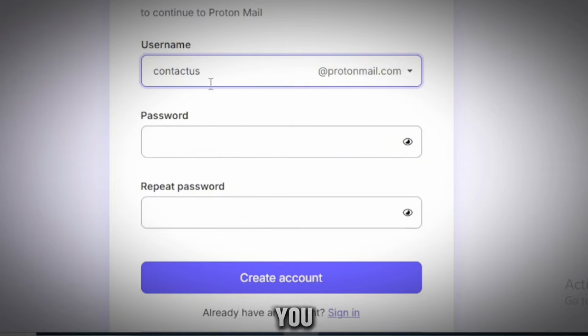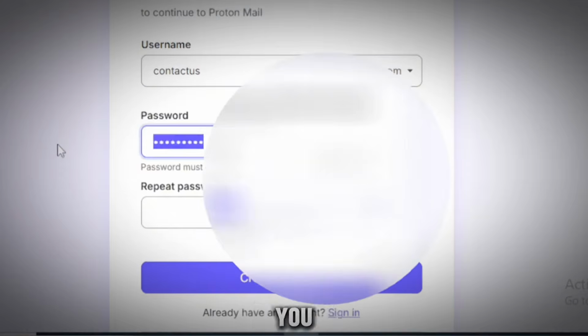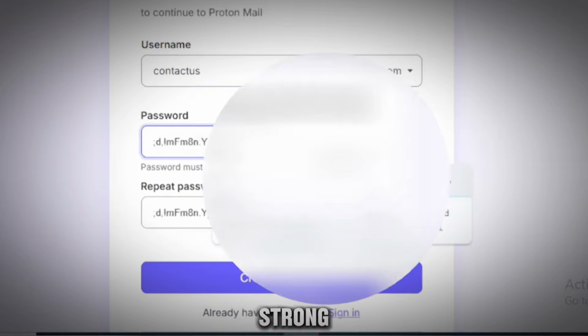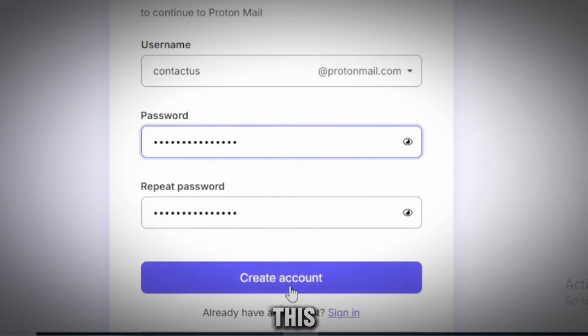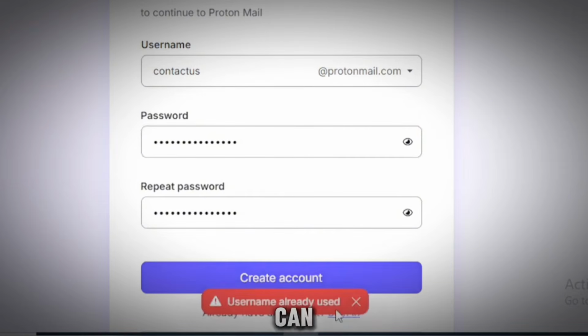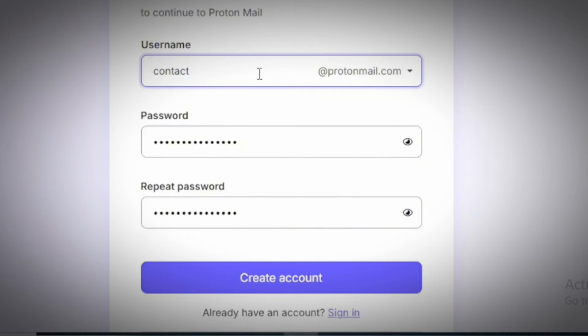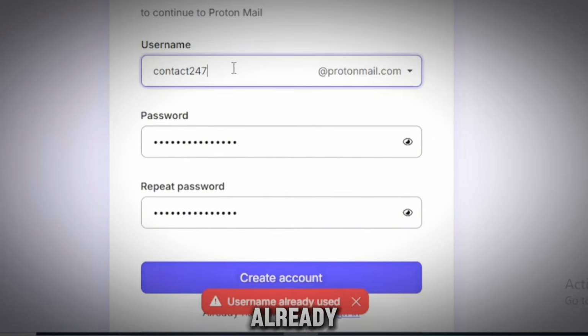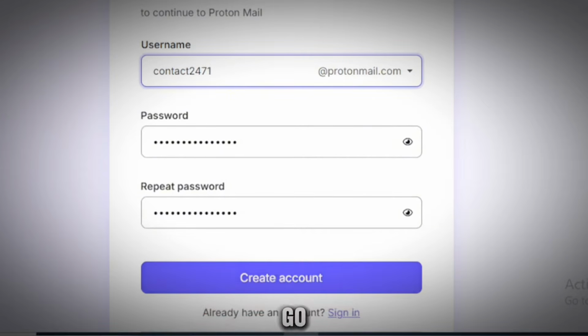When you add that, you have to add your password. You have to make sure that your password is strong. When you add your password, click on create account, then allow it to load. You can see right here they said username already used, contact us 247. Then create account, that's been taken already, so let's go for 2471, then create account.